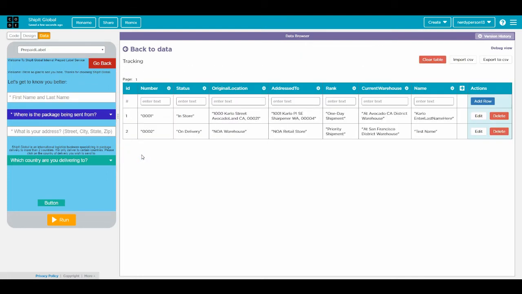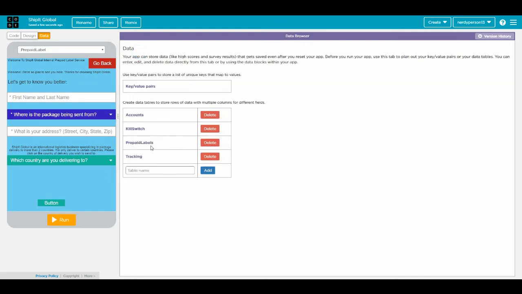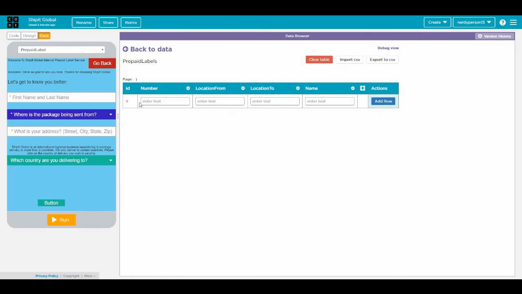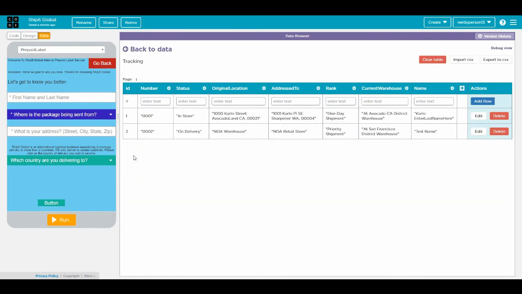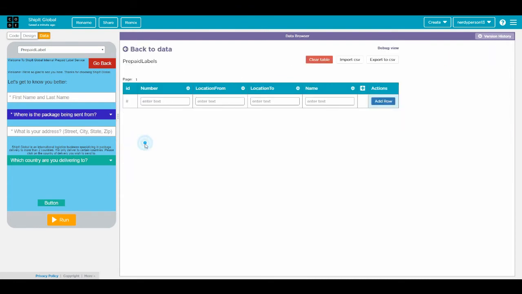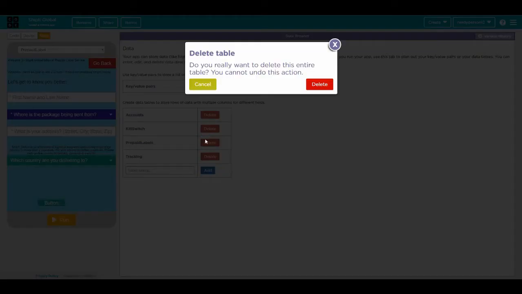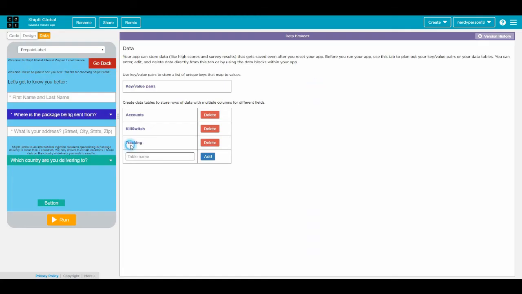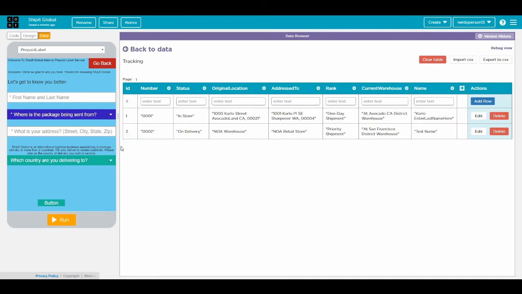Oh, wait a minute. Why do I have two sections? Alright, prepaid labels is the location from and location to, name and number. But tracking's different. I'm going to delete the prepaid labels. And I'm just going to use the tracking. That'll work. Okay. Probably going to regret it.